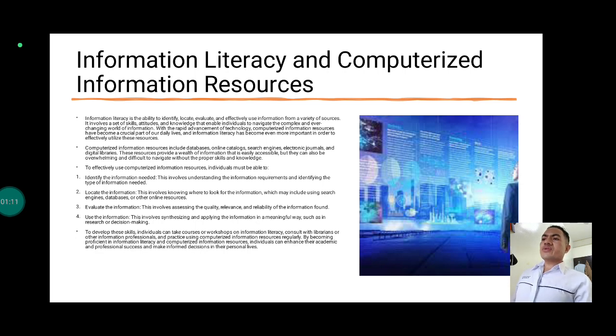Information literacy and computerized information research. Literacy is the ability to identify, locate, evaluate, and effectively use information from a variety of sources. It involves a set of skills, attitudes, and knowledge that enable individuals to navigate the complex and ever-changing world of information.